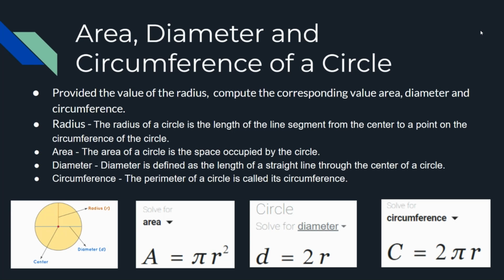Diameter is defined as the length of a straight line through the center of a circle. An example of a diameter is the length of a line sliced down the center of a pie. It is calculated by multiplying the radius of the circle by 2. The perimeter of a circle is called its circumference. It is the boundary of a circle and can be expressed by the formula, circumference equals 2 multiplied by pi multiplied by the radius. The next step is to implement the mathematical model in Python.